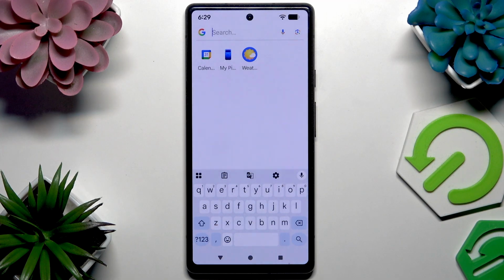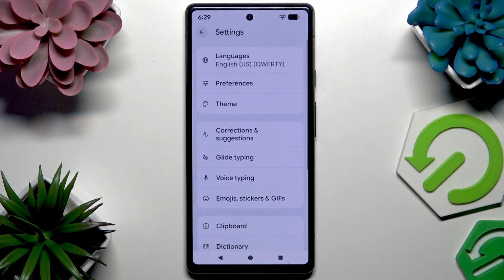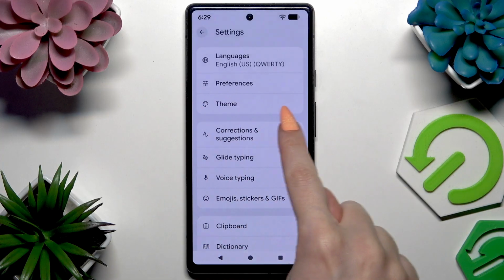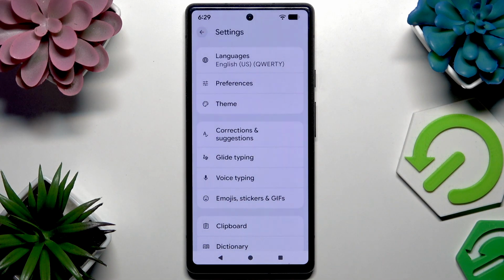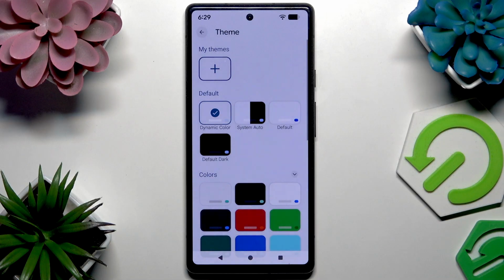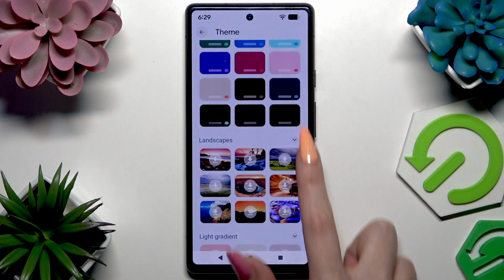First, just launch your Gboard and click on the gear icon at the top of it. Then select the theme section available here. Now you have two options. You can either tap on those icons at the top right corners of those categories, like colors, and this way see all available themes.